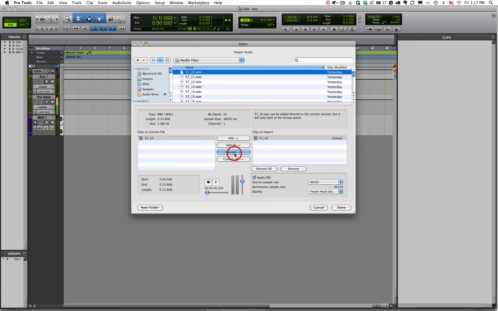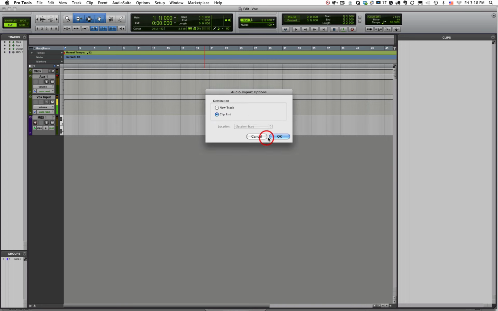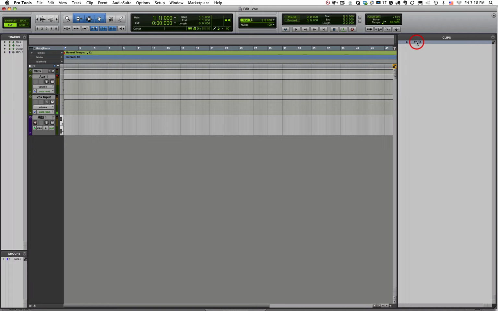So same thing, now that I have converted these files, I can click on it, done. It's going to place it in the audio files folder. Click done. You can see it converted it rapidly, and I'm going to place it in my clips list.